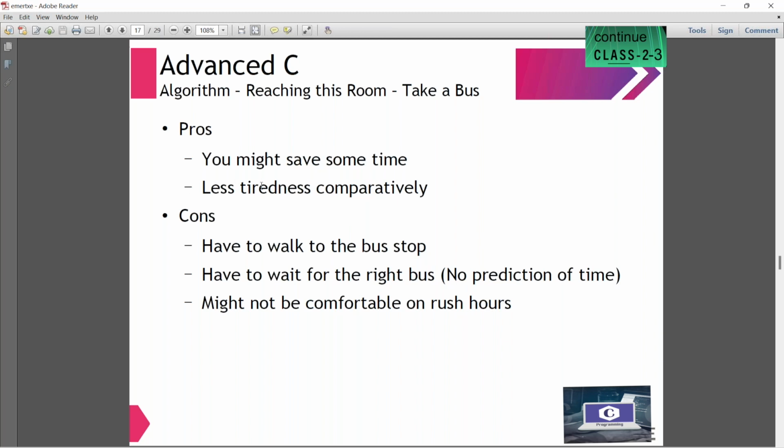Comparatively less tired. Then the cons or the disadvantages: you have to walk to the bus stop. Then after getting down also, you have to walk from the bus stop. You have to wait for the right bus. What if it's not reaching on time? So we can't predict the time. It may come, may not come. We'll be late sometimes.